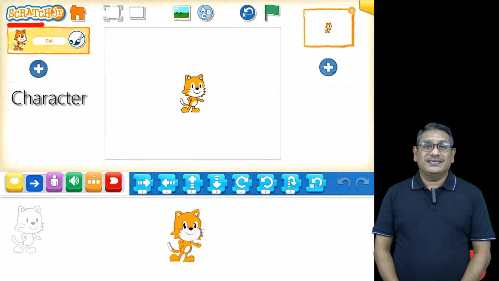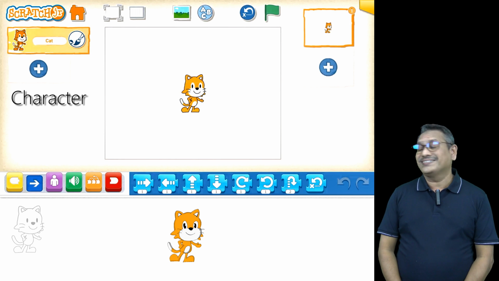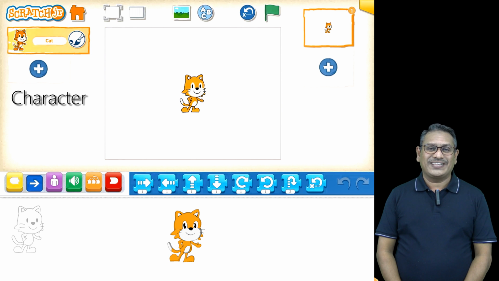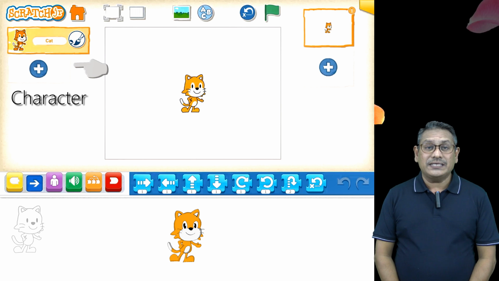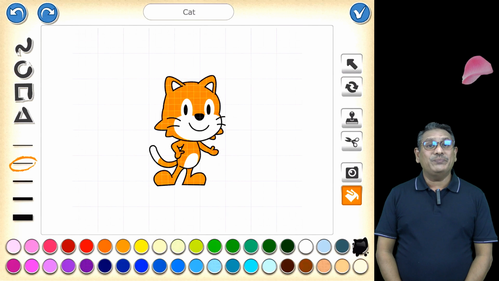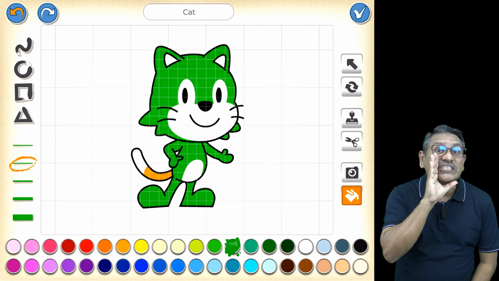A character is a special friend that you can have in your project. Kitten is one of our favorite characters. You can add, remove, or even change the appearance of your character. You can even change the color.